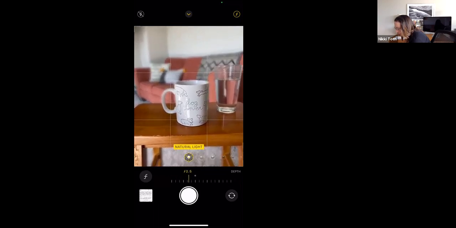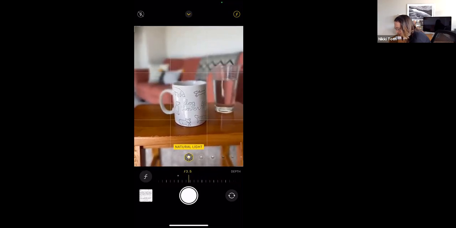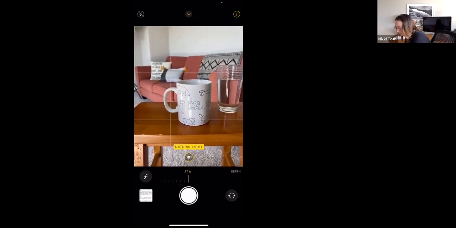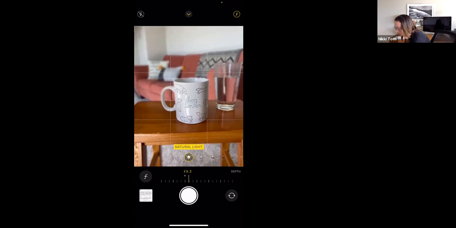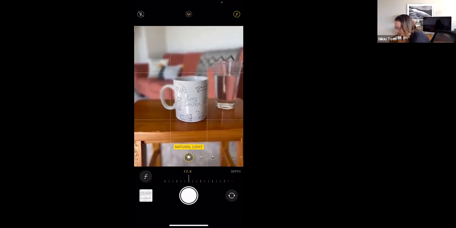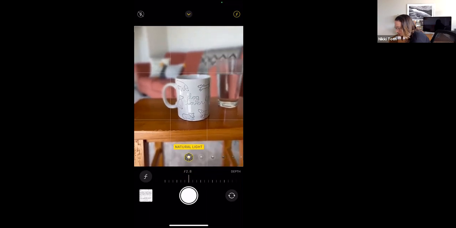So you can play around with that and use that to your advantage. It's just another way of making your phone camera feel a little bit more manual and giving you some more control over it. Now the caveat here is that it defaults to f2.8.